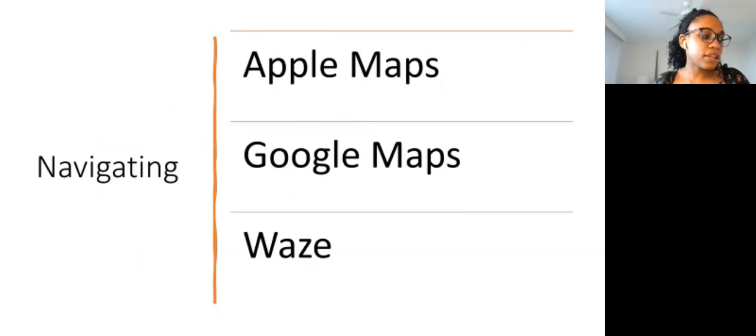Now, as far as navigating goes, there are 3 major players, but there are a wide variety of navigation apps if you have specific maps you prefer to use. It's worth a shot to check and see if there's either an Android Auto or CarPlay integration that you can use. Apple Maps, of course, is going to be exclusive to your Apple devices. Google Maps and Waze are going to be on Android Auto as well as Apple CarPlay.